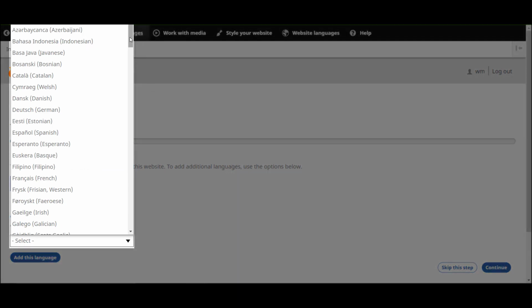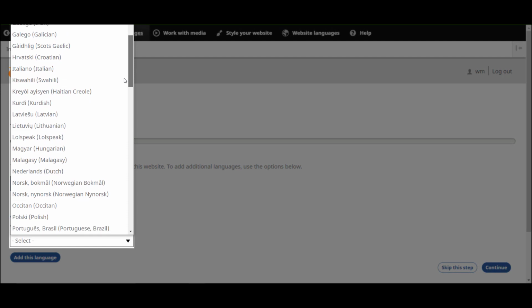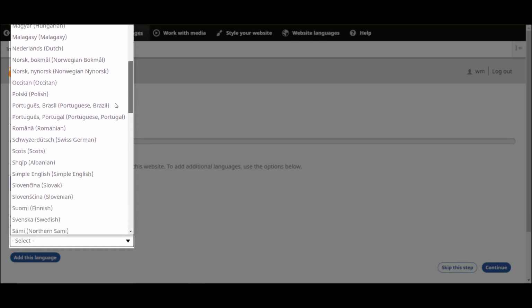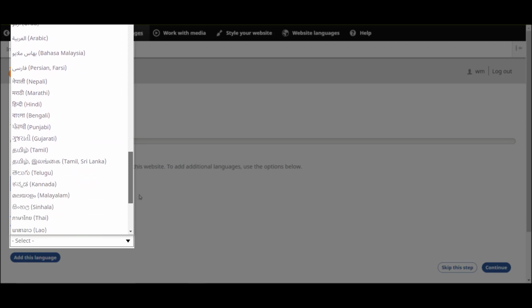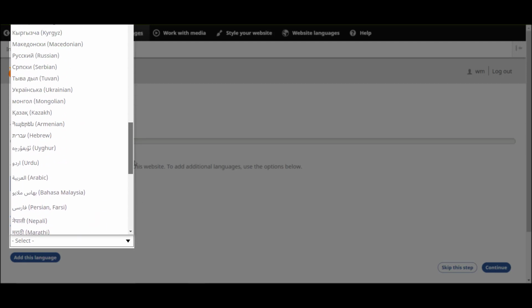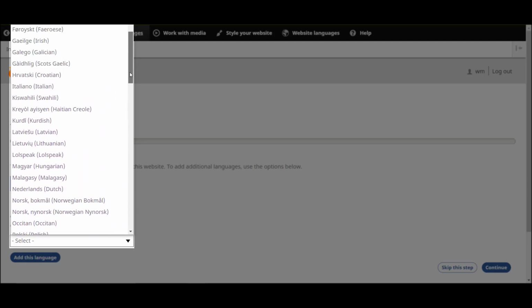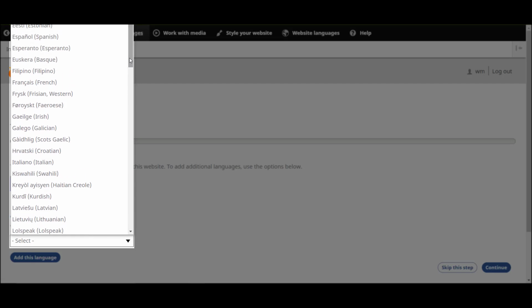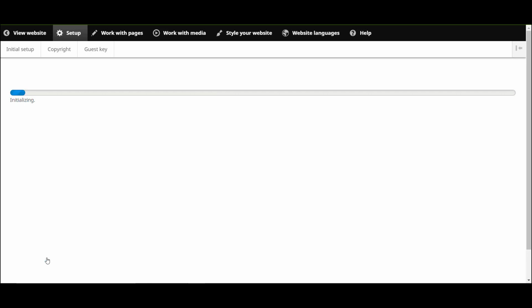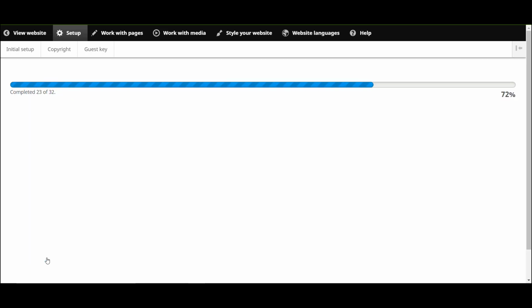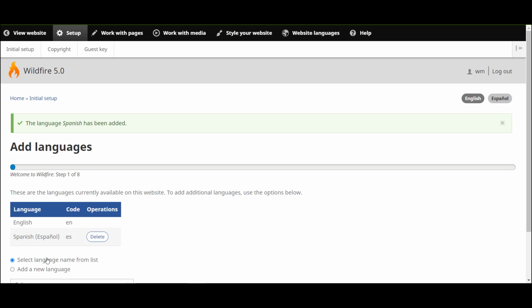All of the languages here are listed in alphabetical order, first using the Roman characters, and then using the non-Roman characters. Note also that the languages are written using the name that's given by the people who speak those languages. So I will choose Español for Spanish. Once you're done, click Add this language. It may take just a moment for our system to upload all of the interface translations.